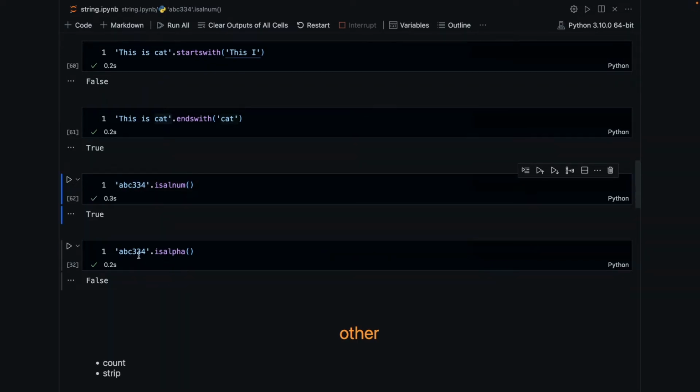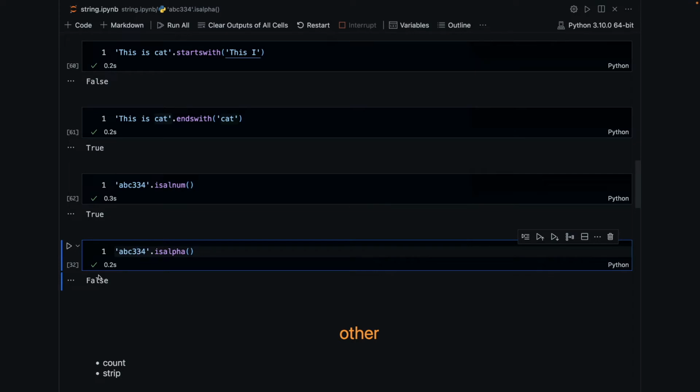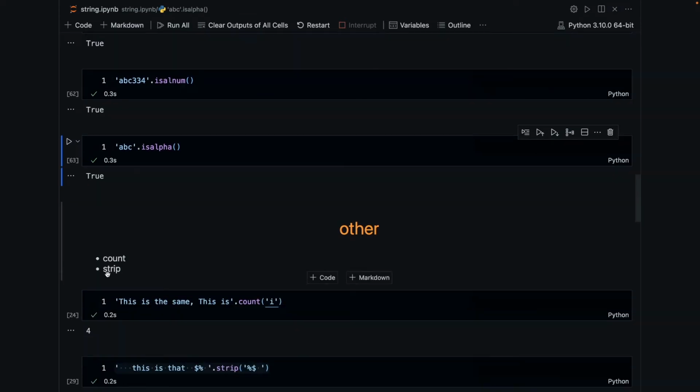Isalpha checks whether all the characters in our string are alphabets. If yes, it will return true, else it will return false. So let's make everything alphabets. We have removed all the numeric characters, so now it has returned true. I hope it's pretty easy to understand.